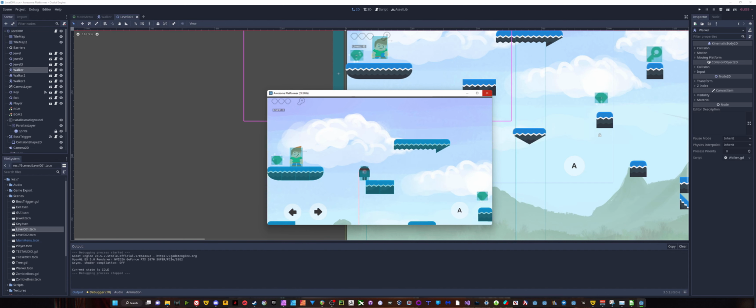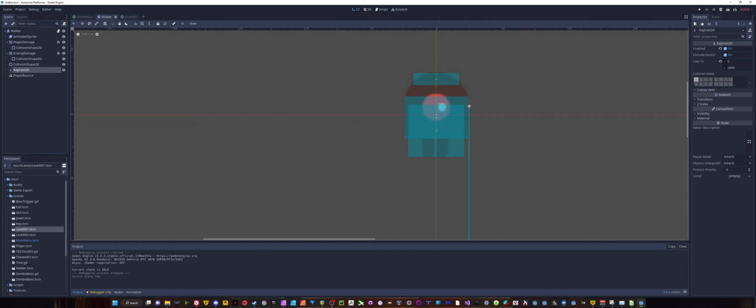So you can see how Raycasts can be useful in something like a platformer example here. I'm just going to go ahead and fix this back. And that's one way that a Raycast can be used to help with an enemy's behavior.